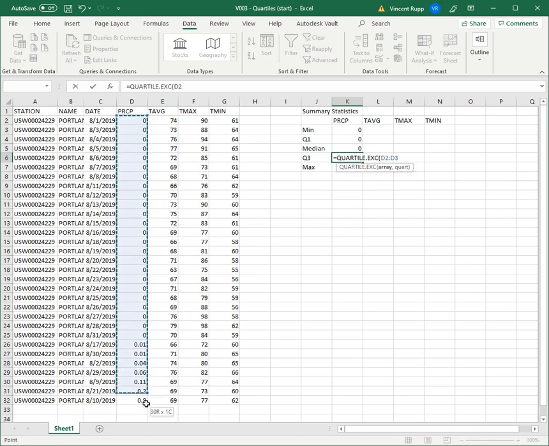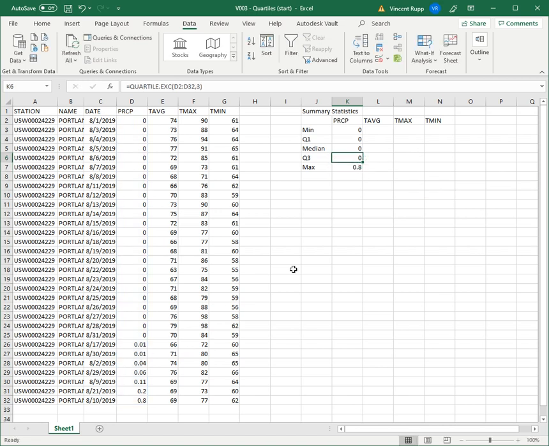And select the data. And this time press comma 3 for the third quartile or select it from the menu here. End your parentheses, go. Still 0. Doesn't make a lot of sense. So let's do these same calculations for our temperatures and see how that might make a little more sense.